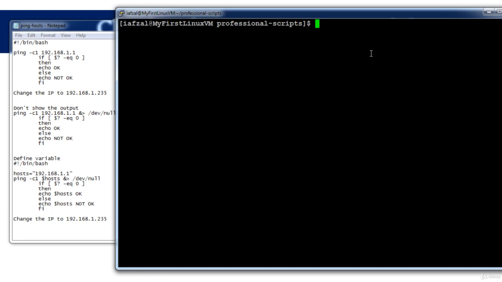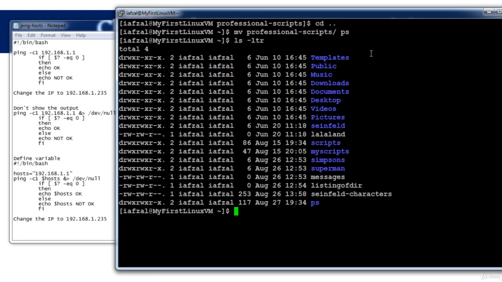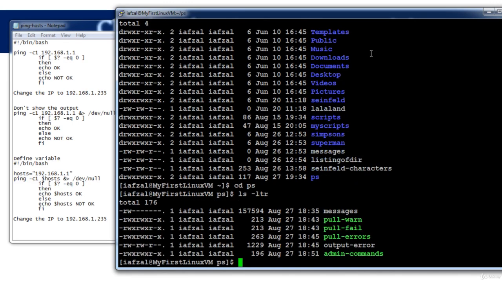Anyway, the first thing I want to mention is that previously we created a directory called professional scripts. I noticed this directory name is very long. Let's make it short, so it will be easier to change directory from one place to another. I'm just going to move professional scripts to PS. Just as simple as that. Now you'll see I have a directory called PS, which stands for professional scripts, and when I go to PS I have all my scripts.